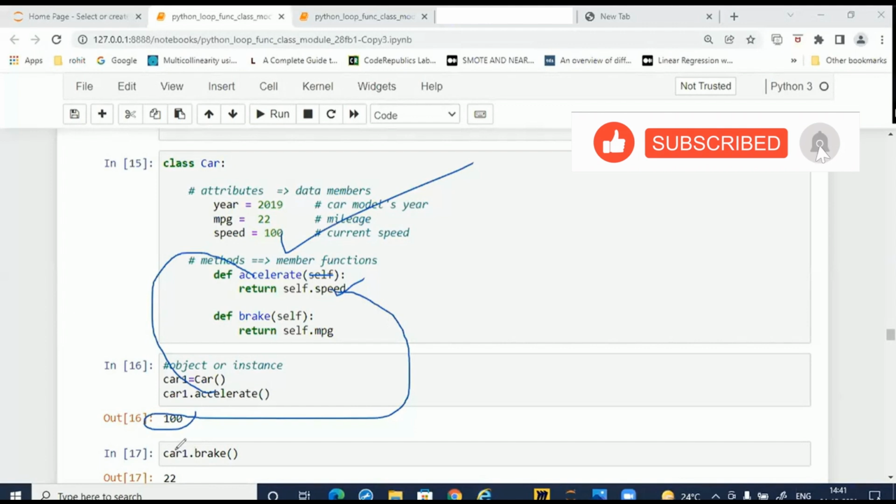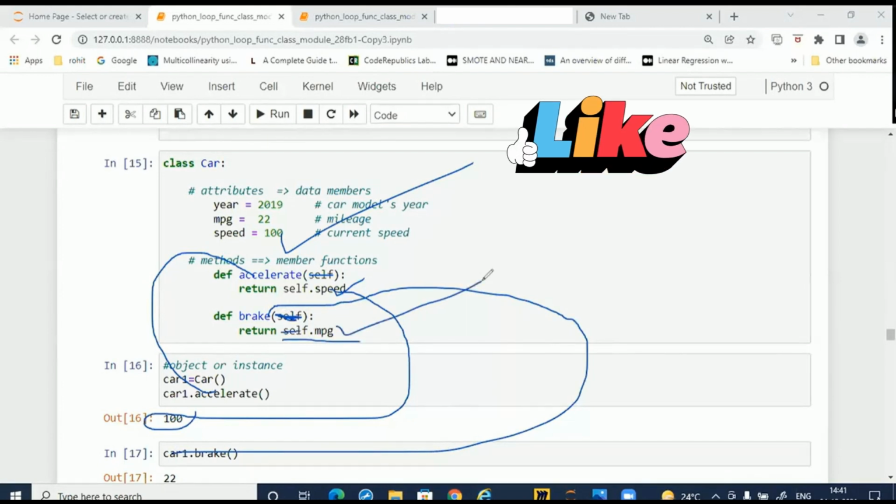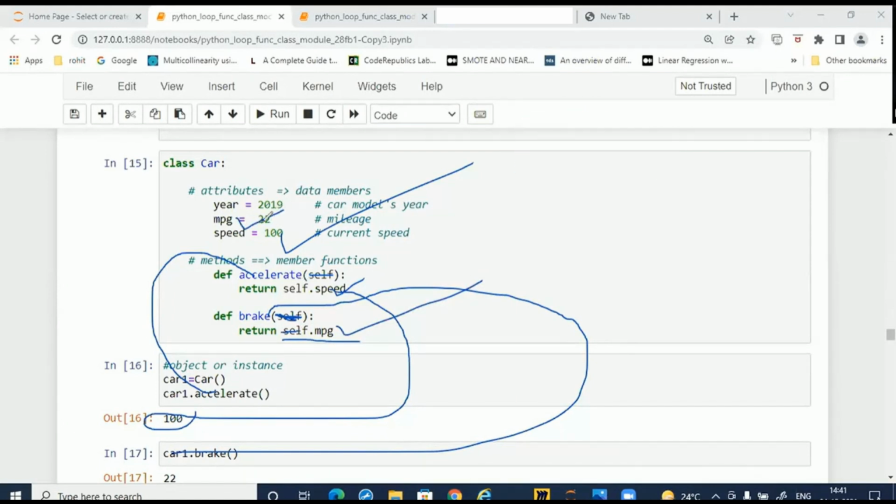And here you can just see car1 dot break. So break is going to call. Here automatically car1 will go in self and it is returning self dot mpg, which means car1 dot mpg. What is the miles per gallon here? 22. Nowadays it is more. So you can put any other, 40, 50, 60, anything here. You can just give mpg and you can see what is the response coming here.